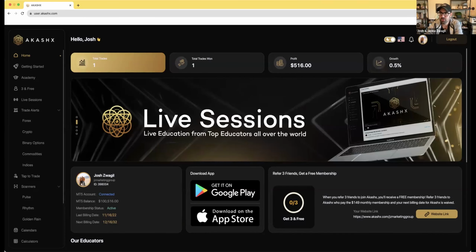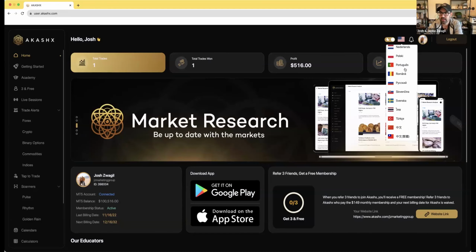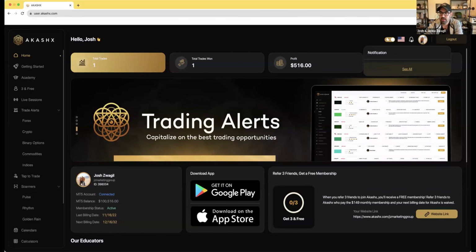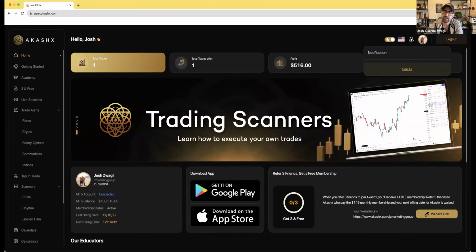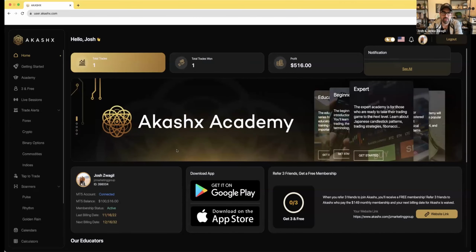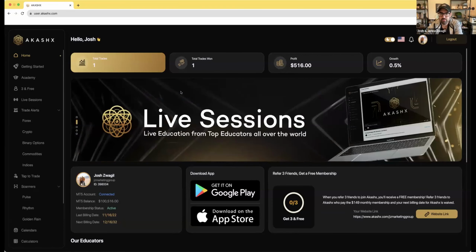Also, the language translation is now this flag. If you click on the flag, you can translate the Akashics back office to these various languages. And we have a notification bell here. As we have different news and updates about Akashics, you will see some notifications starting to come through in this section as well.